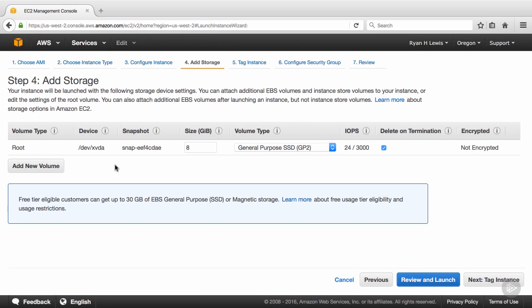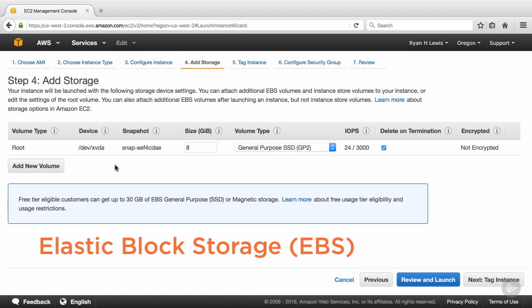Storage is conceptualized by the term Elastic Block Storage. This is essentially a storage service that makes it easy to reason about and calculate charges for storage. These volumes live independently from your EC2 instances and can be retained or deleted when the EC2 instance is terminated.